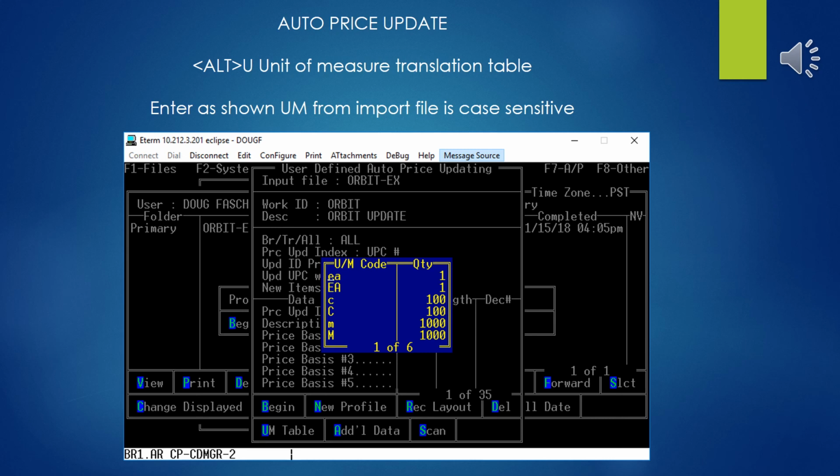Now what this is going to do is, for each record, it's going to look at that unit of measure entry, and as we said back when we were modifying the spreadsheet, we only wanted EAs, Cs, and Ms, or whatever unit of measures are appropriate in your system, just specifically to make it easier for us on creating this unit of measure translation table.